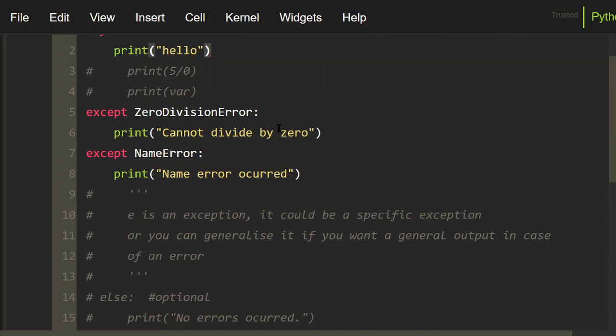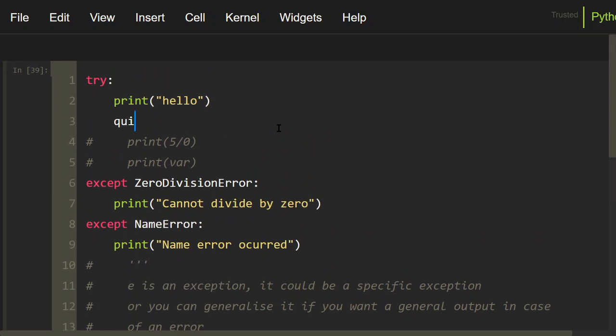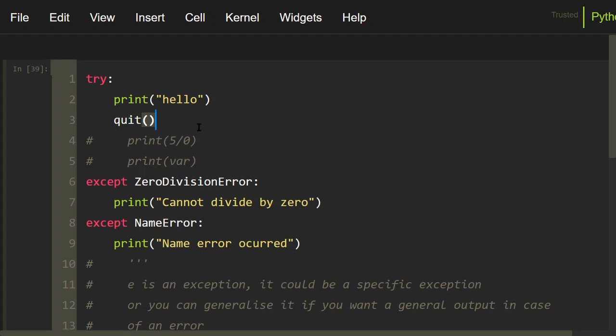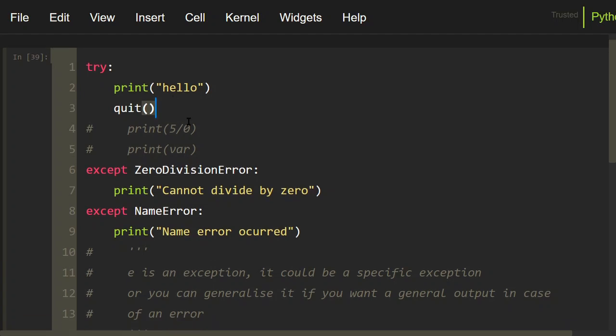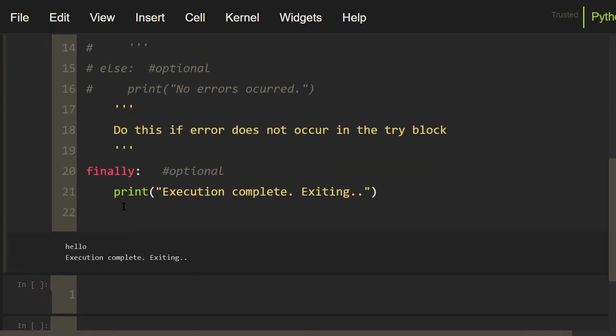What if you try to exit the Python kernel here? Let's say that you write quit, which is a function used to quit Python's kernel. If you try to run that, let me first tell you and then I'm going to show you. Here it would print hello and then it would try to quit. But the thing is that we have a finally block here, and I told you that no matter what happens, this block would always be executed, right?